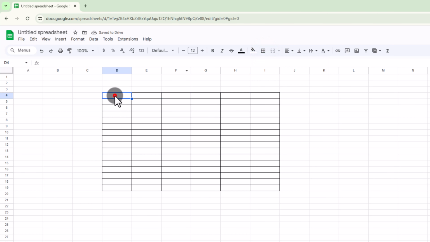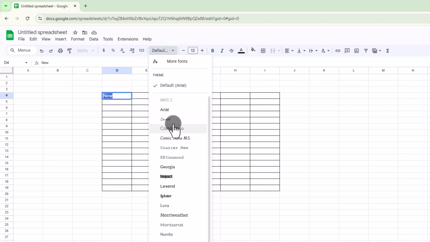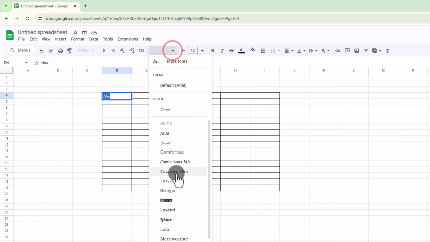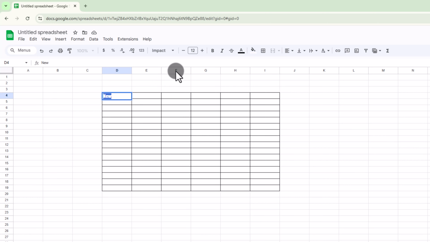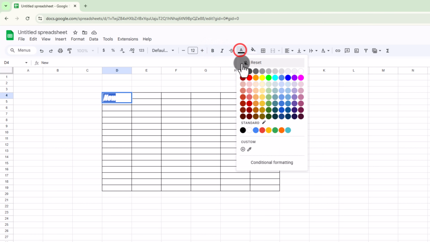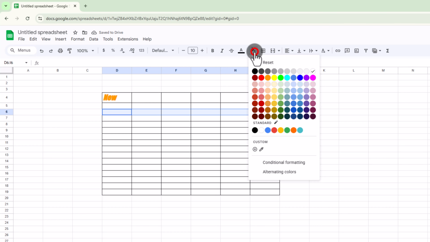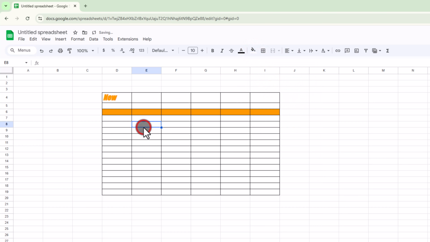Okay, like, if you want to change font style, press on it to change font style, increase or decrease font size, make the font bold, italic, and change font color, or select border color.